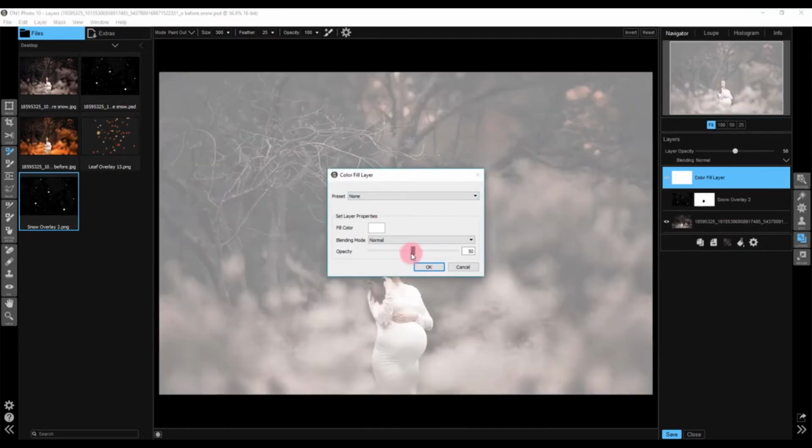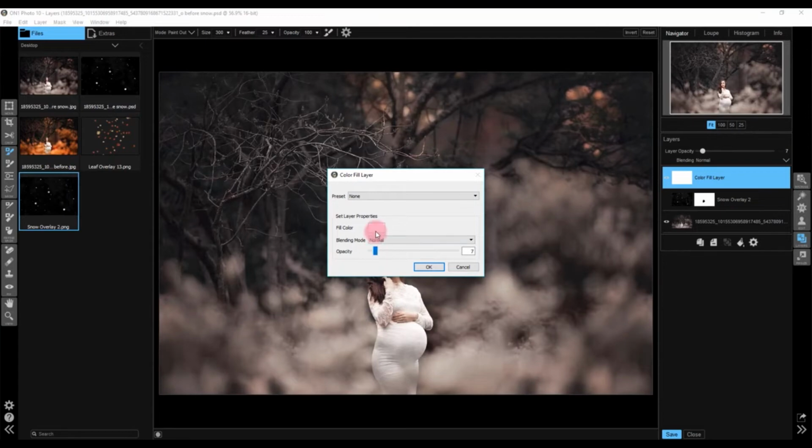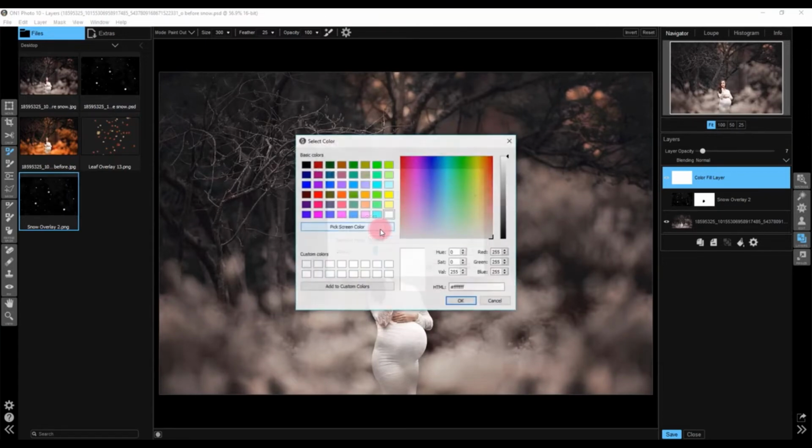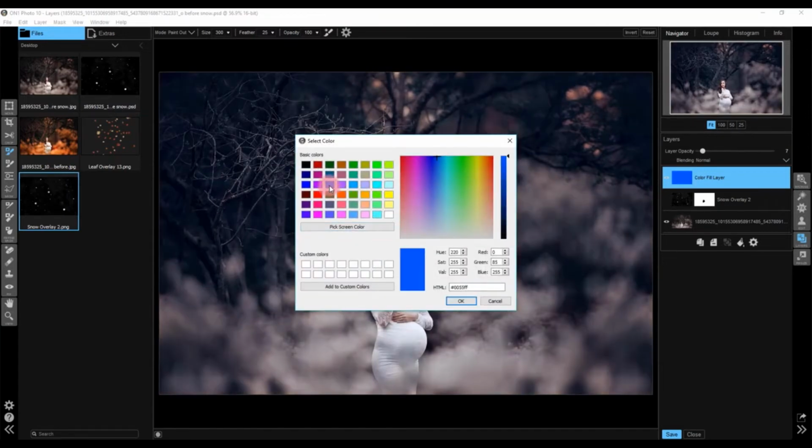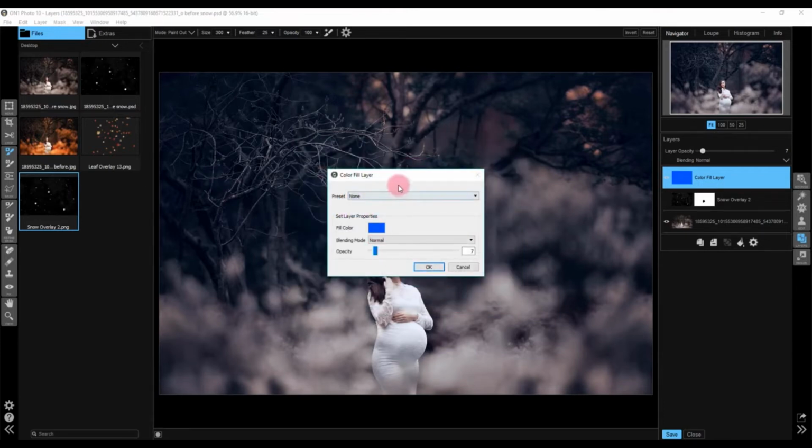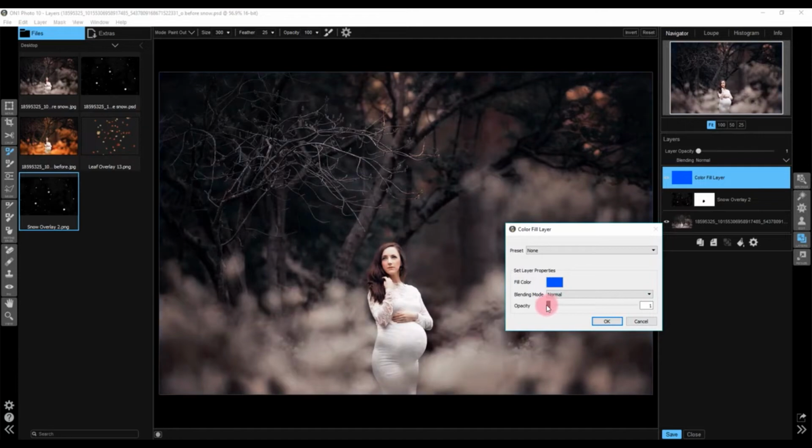Now this is nice if you're trying to blend your layers in and you don't exactly have Photoshop to do that. So you can go ahead and select the color, press OK, and you can select the opacity of that color.